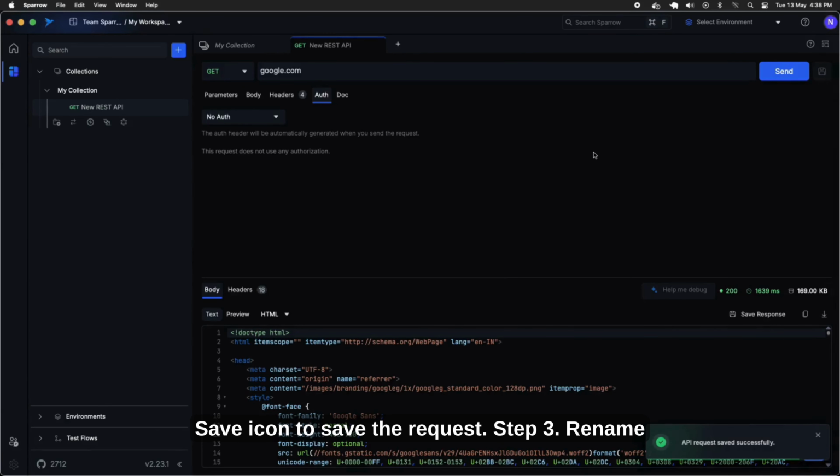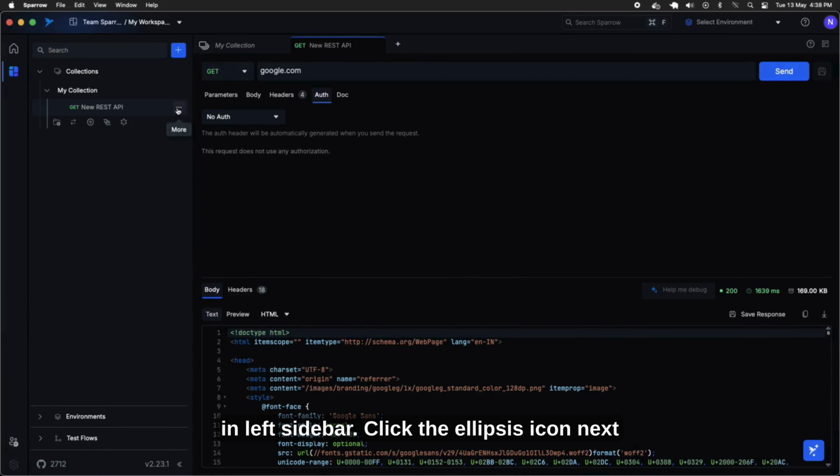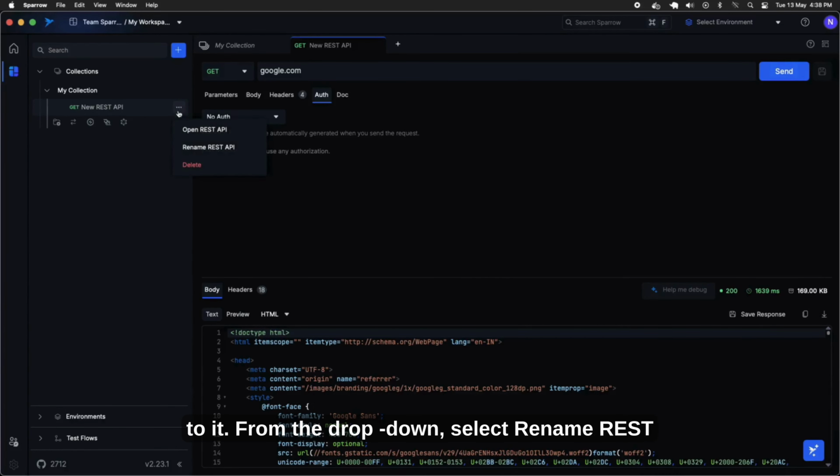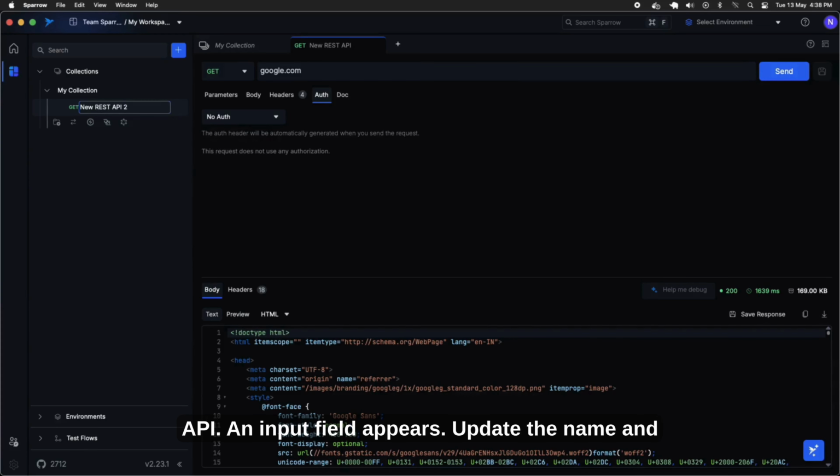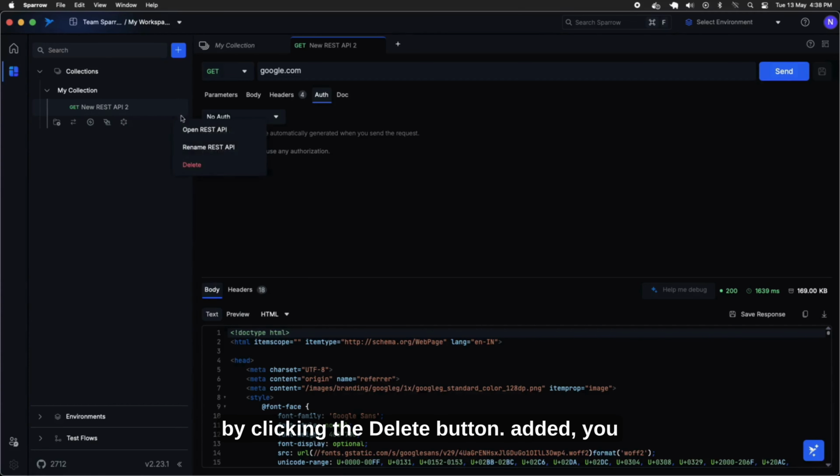Step 3. Rename or delete the request. Hover over the REST API request in the left sidebar. Click the ellipsis icon next to it. From the drop-down, select Rename REST API. An input field appears. Update the name and press Enter. Delete. A modal will appear. Confirm by clicking the Delete button.